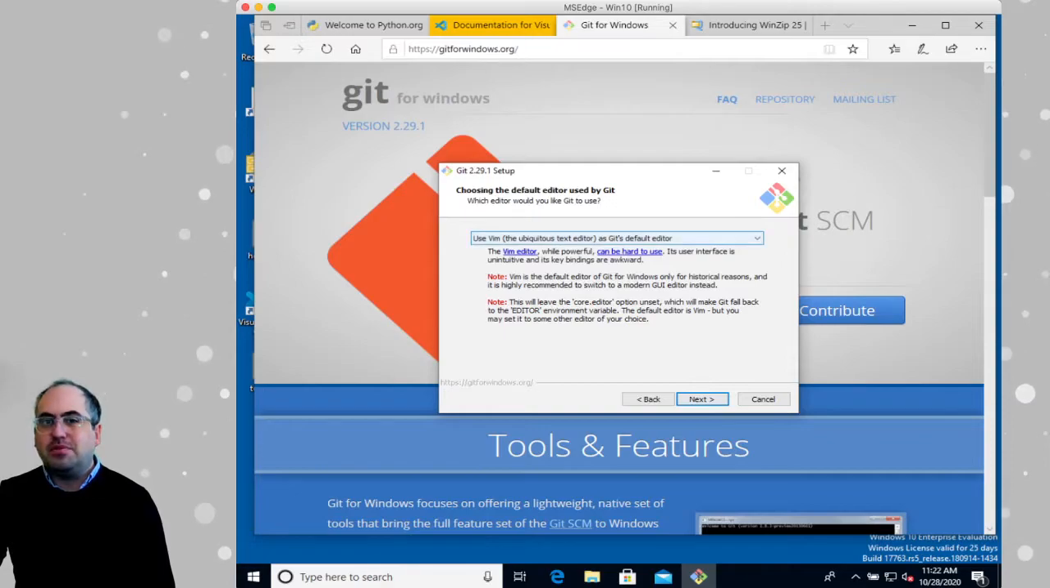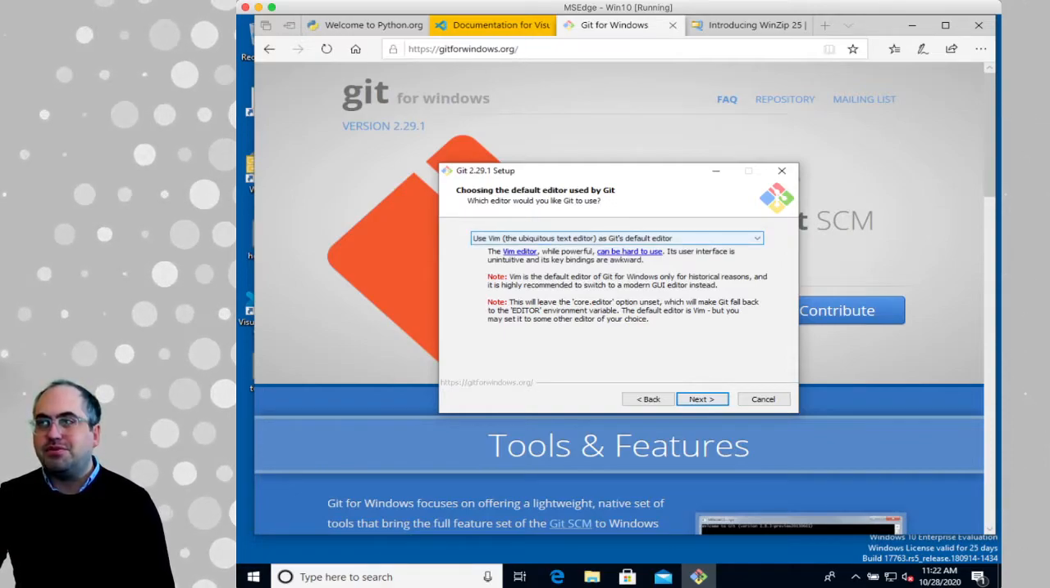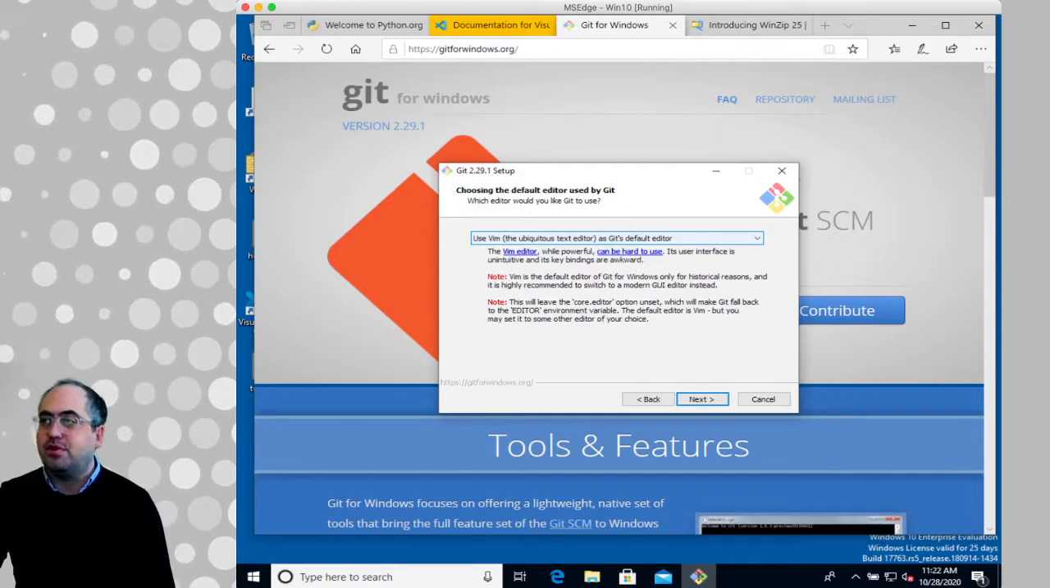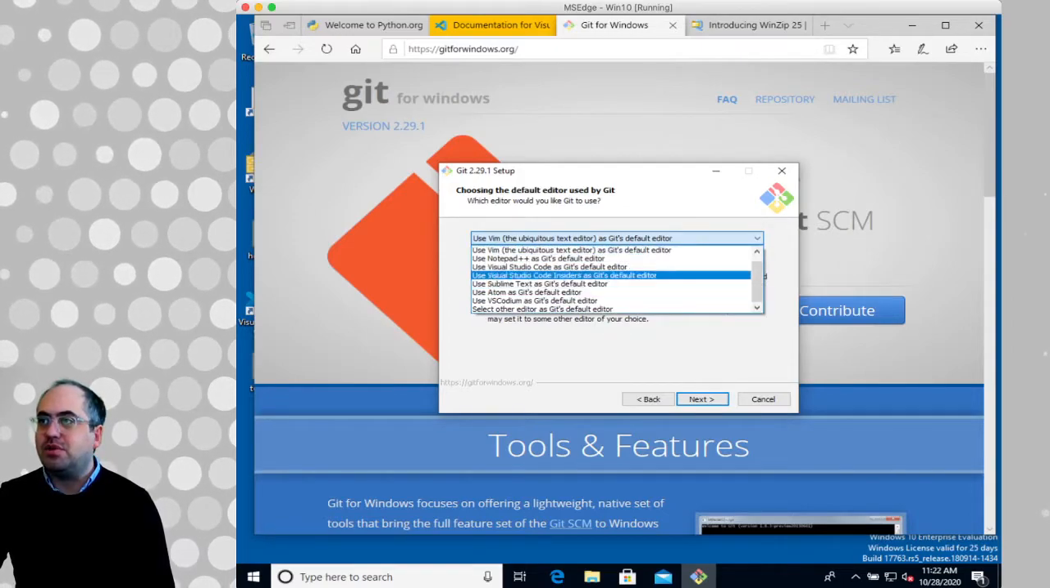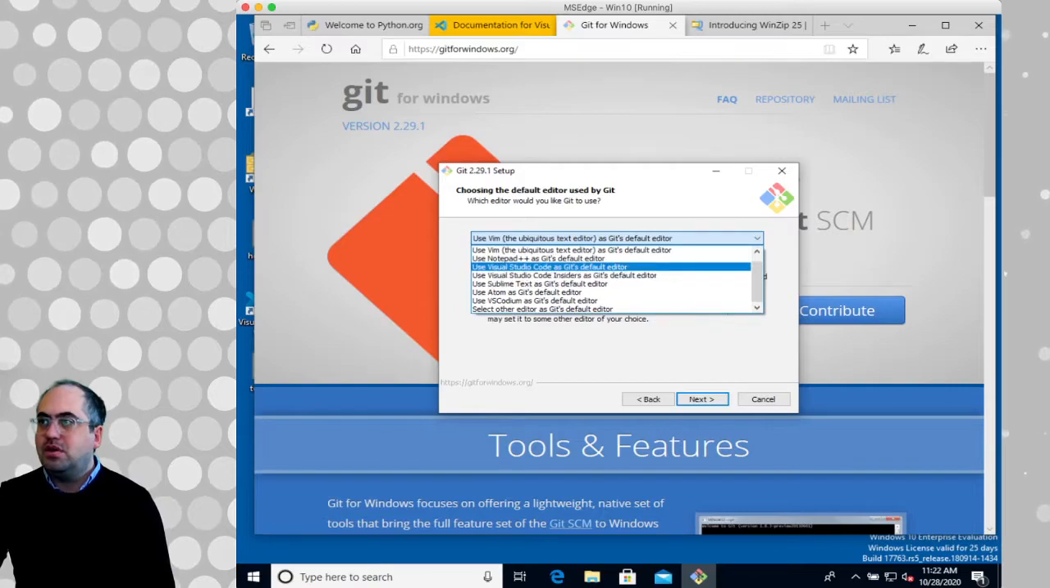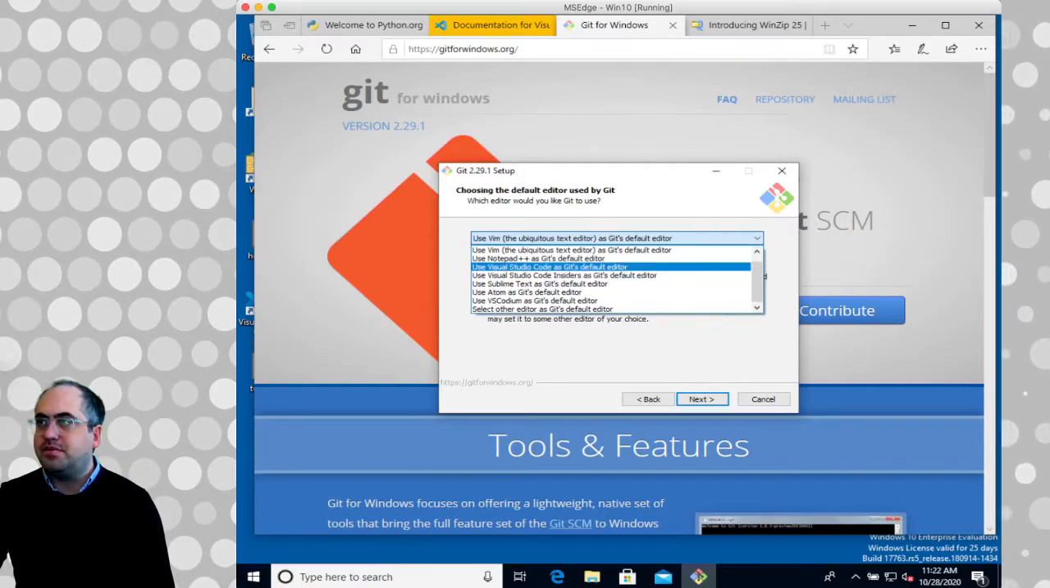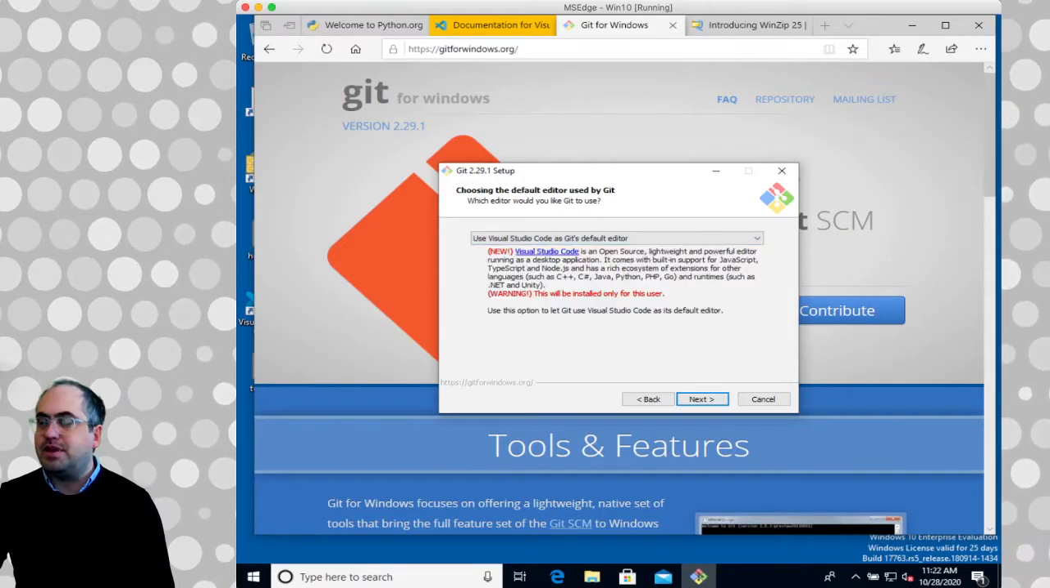Now this is going to ask which editor do you want to use. By default, it's using the Vim editor, which is very hard to use. So we're going to pick something else. Let's use Visual Studio Code as our default editor.